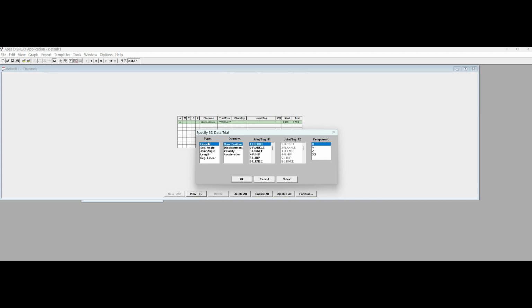We can make linear measurement, segment angle, joint angle, length, segment linear, raw position, displacement, velocity, and acceleration. And we can use any segment that we did, including the discus, which is at the end. So let's say I want to know the velocity of the discus. It would be very interesting, right? So I'll go linear velocity, and I'll go to the discus. And I can do it in the X, Y, or Z, or 3D. I'll do it in 3D, and I'll say okay.